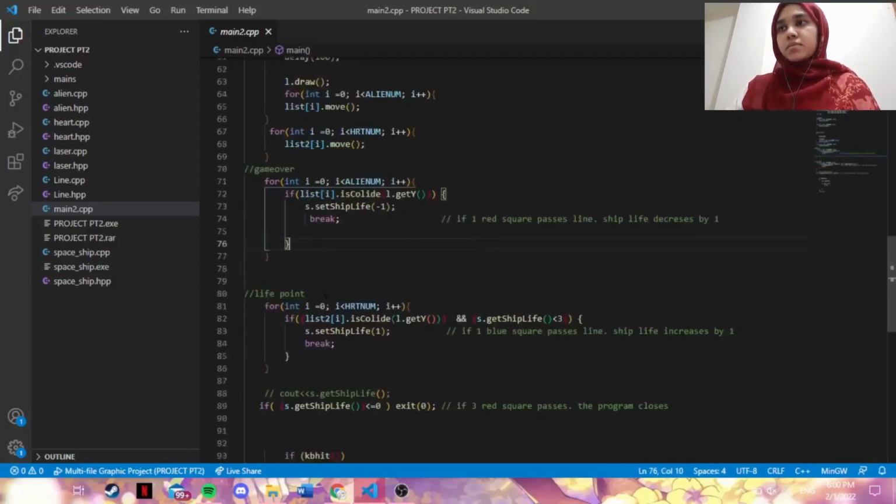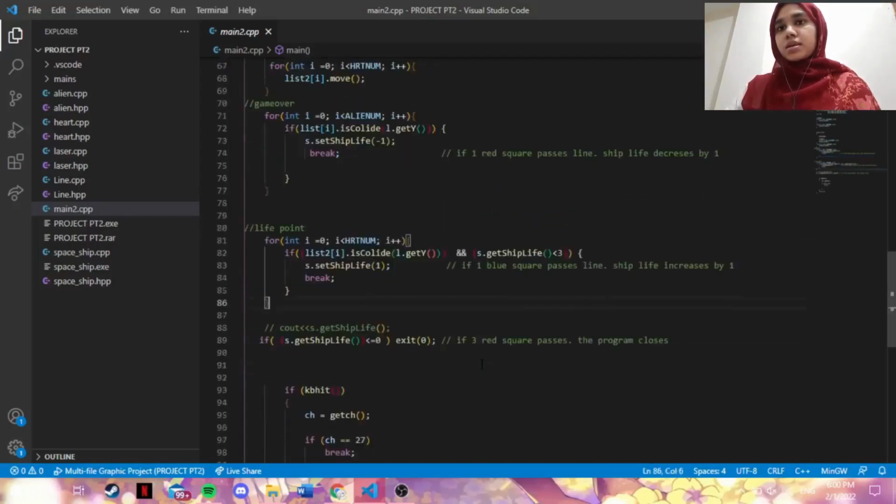Then we have the life point function, which checks if the heart crosses the line. If the heart crosses the line, then the ship life increases by 1. Then there's the get ship life method. If it's 0, then the game is basically over. So now we're going to be testing the enemies.